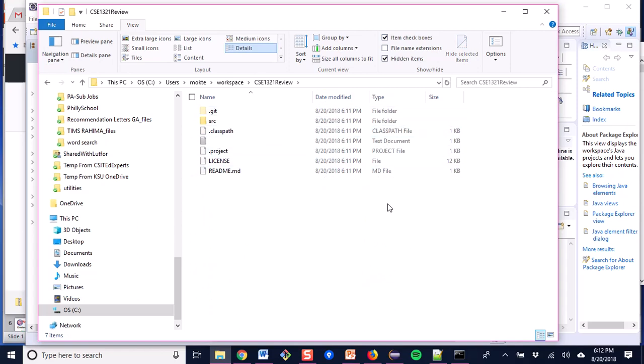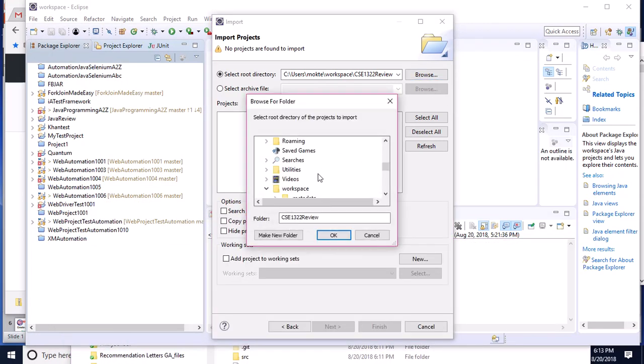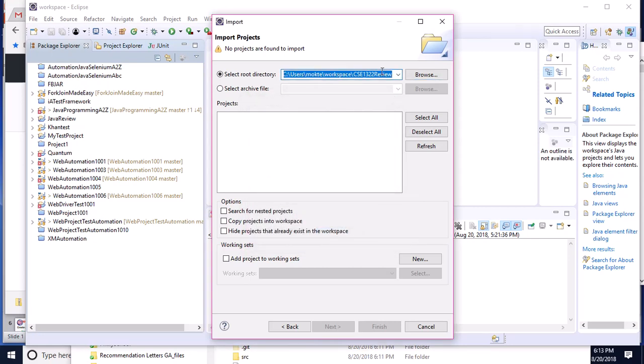Another way I could do it: I could select this one, press Control A, Control C to copy, and then on the browse button, instead of that, I could delete everything, press Control D or Shift Insert, and then browse it, and it will quickly come here.